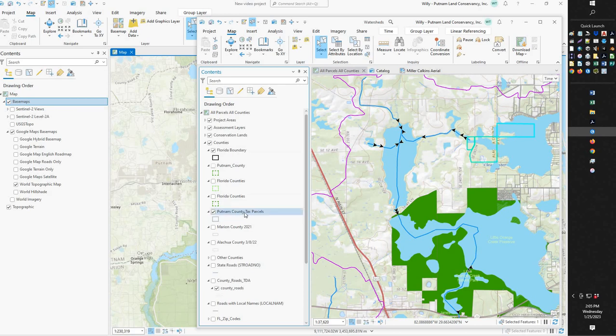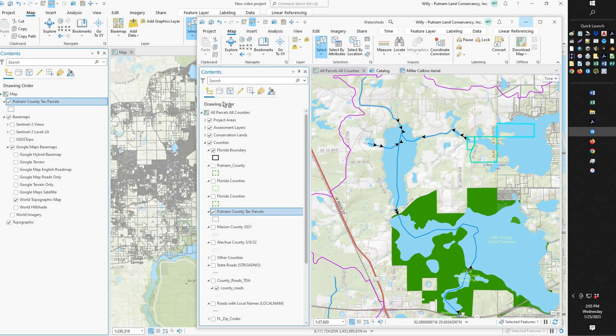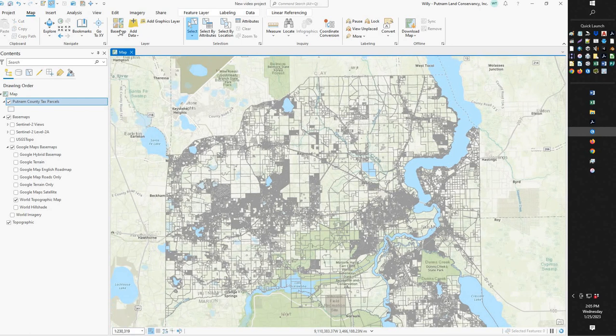For instance, I'll grab the Putnam County tax parcels. So I'll just drag those over and drop them. And you can see immediately they're showing up. That is probably the easiest way.